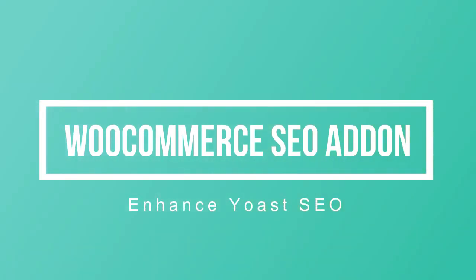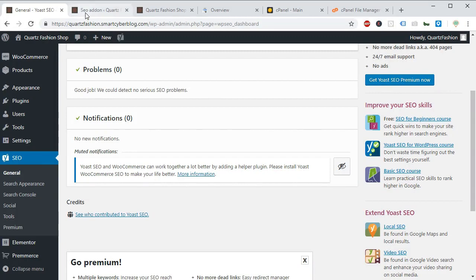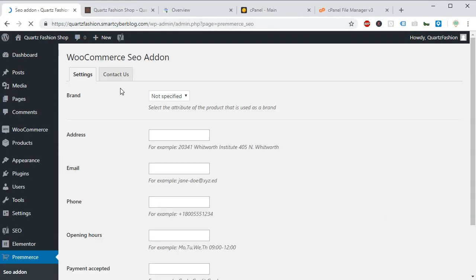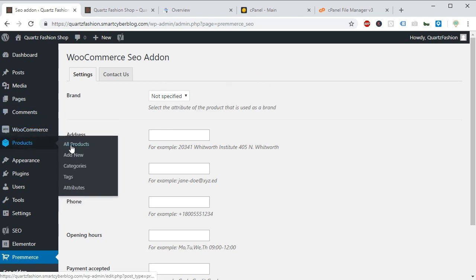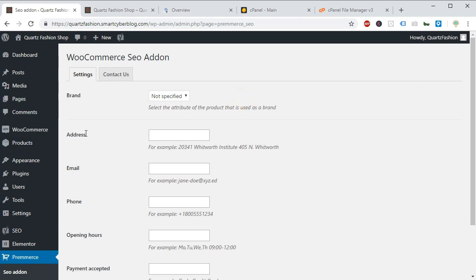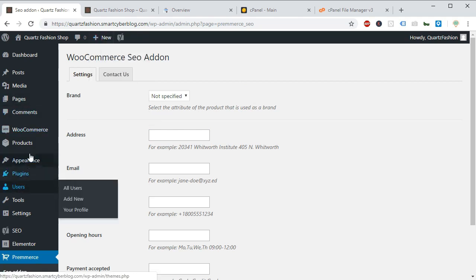Okay. Now we will configure the WooCommerce SEO add-on. To do this you have to go to Premium from the left menu and this is the SEO add-on page. Now you have to select it as a brand as we have selected earlier. Sorry, you don't need to select this brand. These are coming from the WooCommerce product attributes. Leave them, you don't need this.